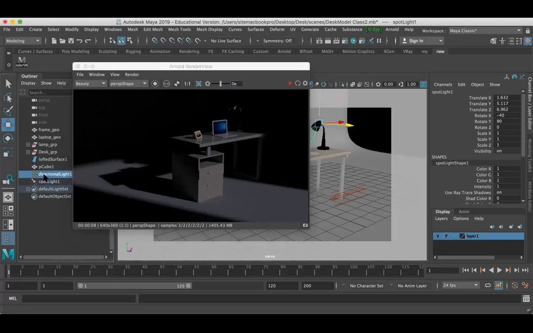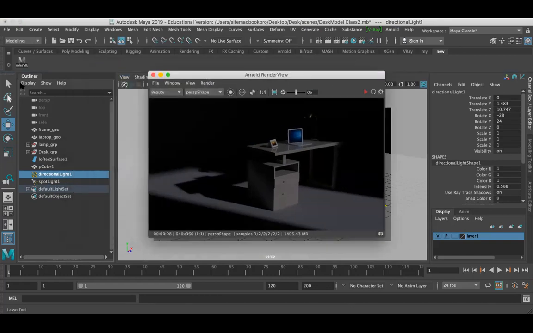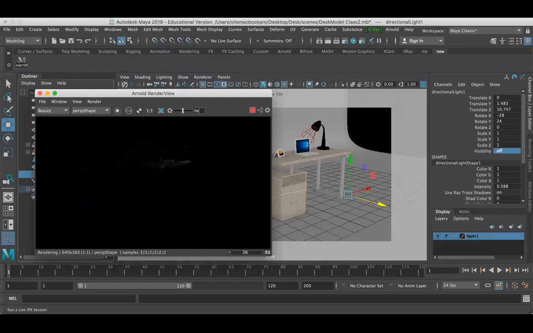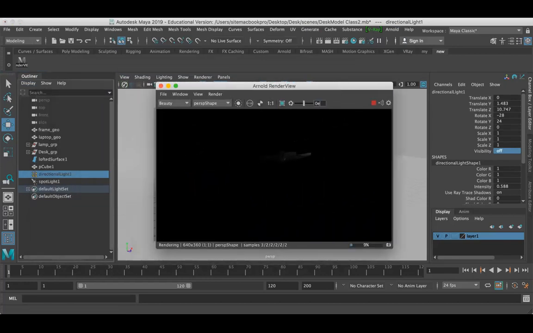For that, I have to turn off my directional light. I'm going to go to the outliner and select the directional light. Under the channel box, under visibility, make it 0 so that there is no light in the scene. Now hit play. You can see we got some light in the scene, but it is very little. That's fine, we have to set up some more settings.